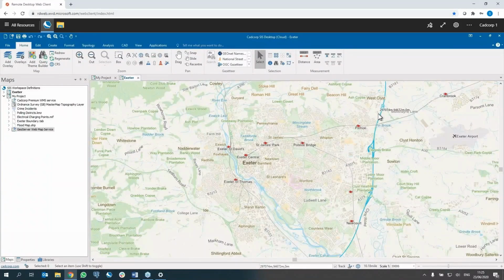And finally, if you're a Cadcorp web map user, you can point your cloud-hosted web map to the SWD files in your cloud storage space. So that means you can manage and update these files in the cloud, and these changes will immediately be reflected in your hosted web map solution, making it easier to manage a desktop and web mapping solution in the cloud.